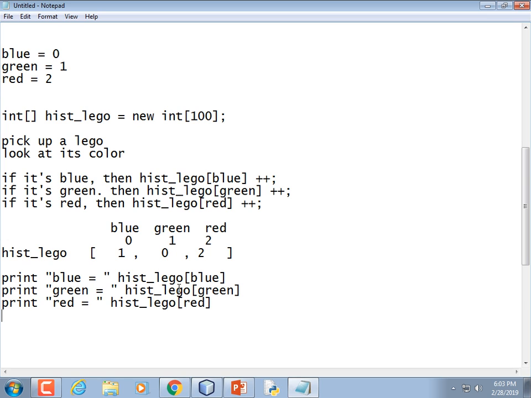When we printed it out, the first line of the output would say blue is equal to, and then it would check our array. And what's the index value for blue? It's 0, so it would print out a 1. And then we would hit it again. We want to print out the number of greens, and so what's the index value for green? 1. So it would print out a 0.